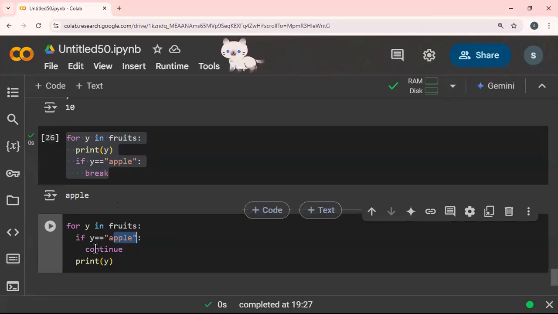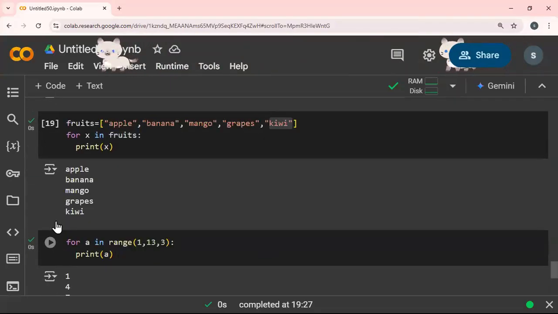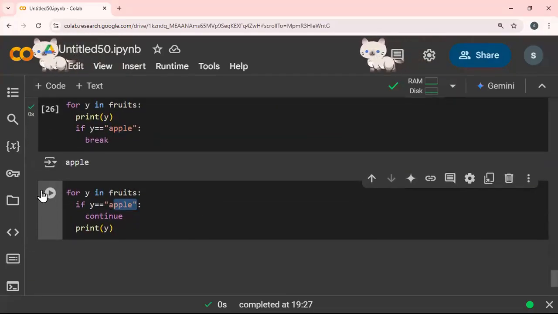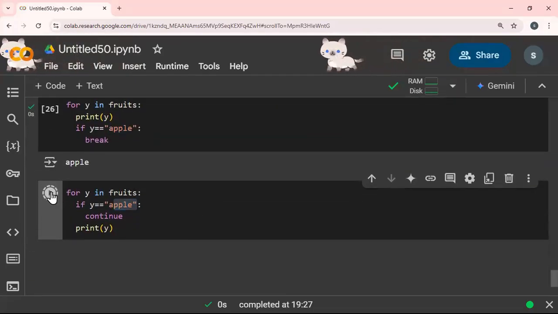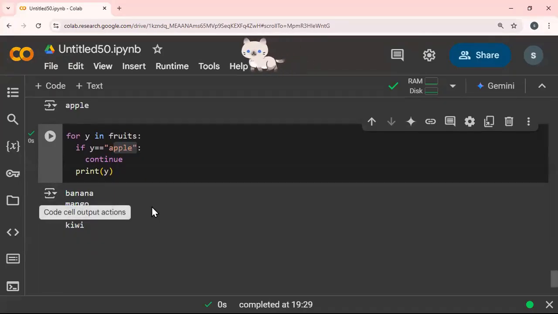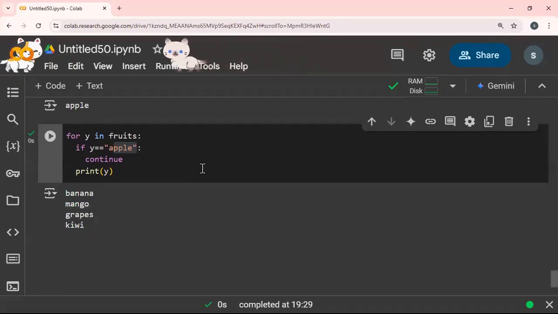Again it checks with another fruit: banana is equal to apple, that is not true, the condition is false, so it executes the print of y. My output comes like banana, mango, grapes, and kiwi. Only the apple fruit is skipped; the other fruits are executed. So this is the difference between the continue and the break statement.